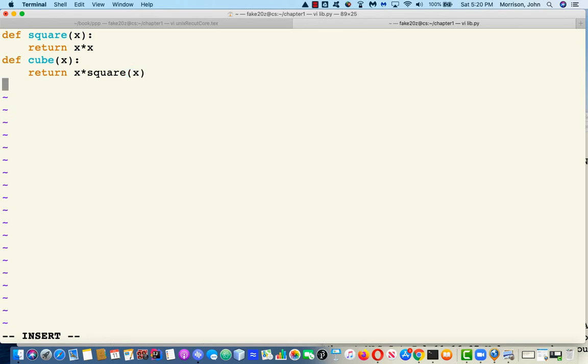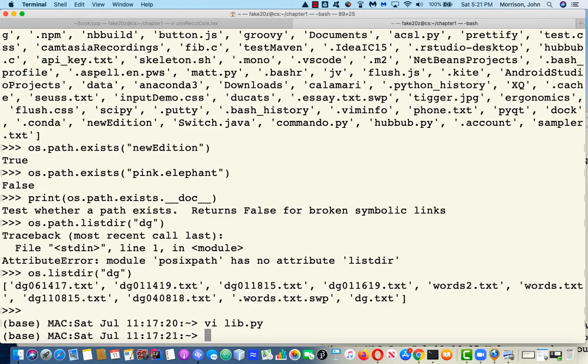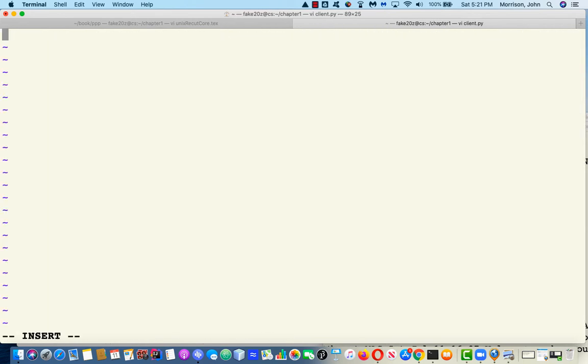All right. Okay. So I just created this file, and I've called it lib.py. Now I'm going to create a file called client.py. I have thoughtfully placed these two files in the same directory. Now, what I'm going to do is say import lib.